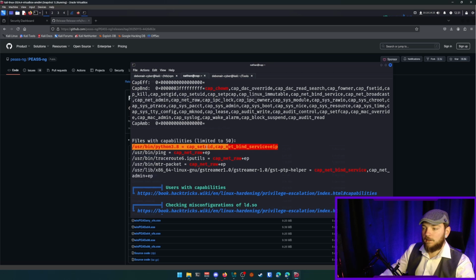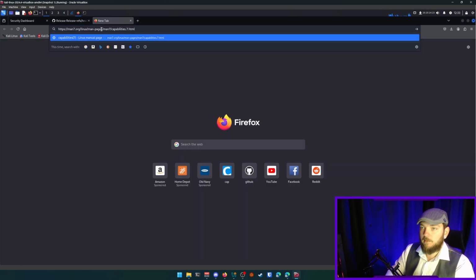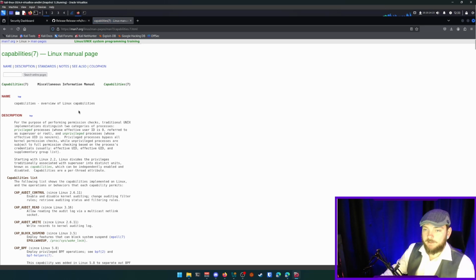In this case, the yellow and red is telling us that there is a pretty likely attack vector that we can utilize, and this is under the files with capabilities. We can see that our Python installation on CAP has some questionable configurations. So in this particular case, linpeas is telling us that Python is configured to have the cap_setuid capability configured. So we can come and look at the man page for capabilities.